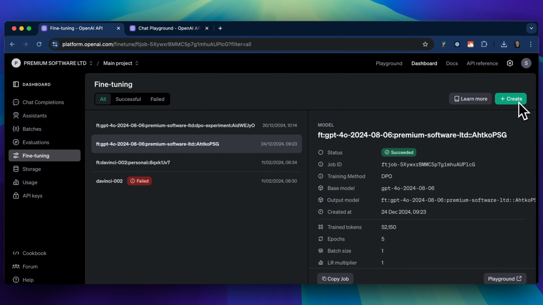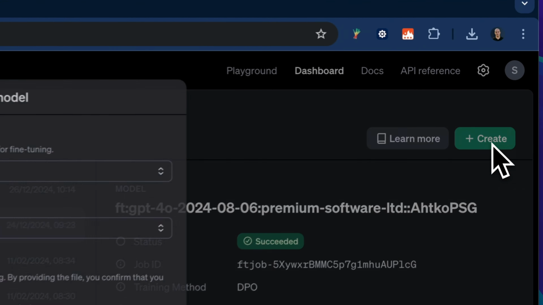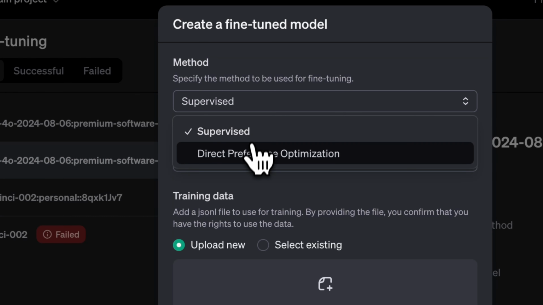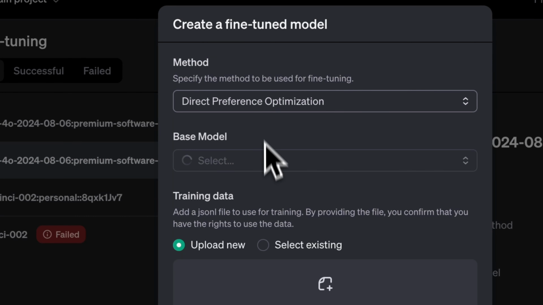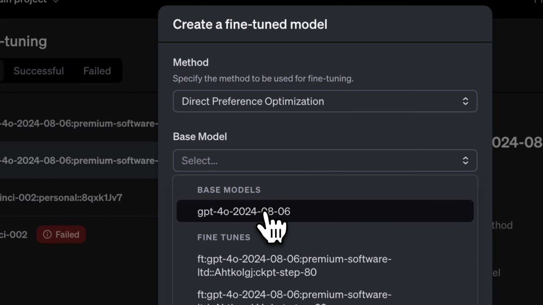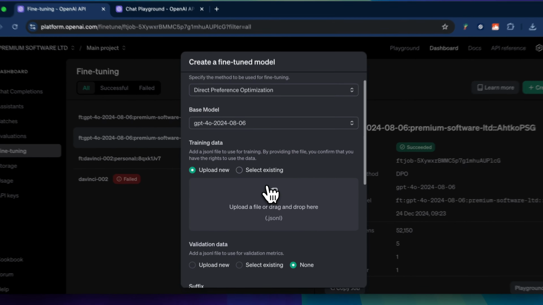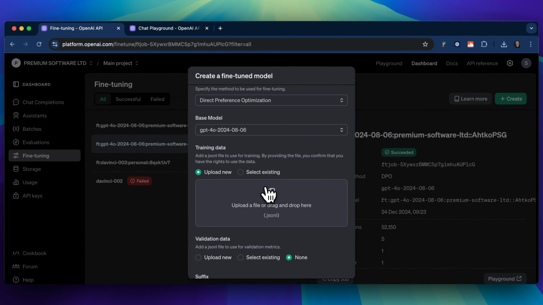First, we need to create the fine-tuning job, and you can see it is a new functionality. When you go here, you can choose the direct preference optimization option, and the base model is GPT-4o, which is the model you can currently fine-tune. You can upload a new dataset, training data, which should be a JSONL file.